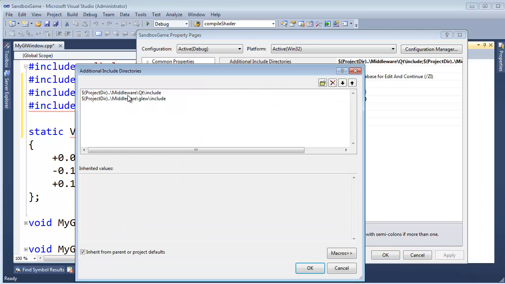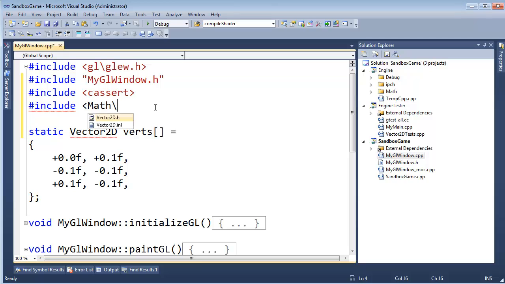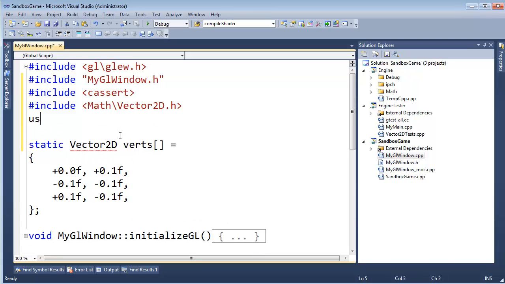It's going to be the project directory, but let's go up one and into engine, and that's where you'll find my engine include. So now I can say math/vector2d.h. Okay, so now I still got the red squigglies because I haven't exposed the namespace here. So in this compilation unit, I'm going to say using, I think it was math, was it?